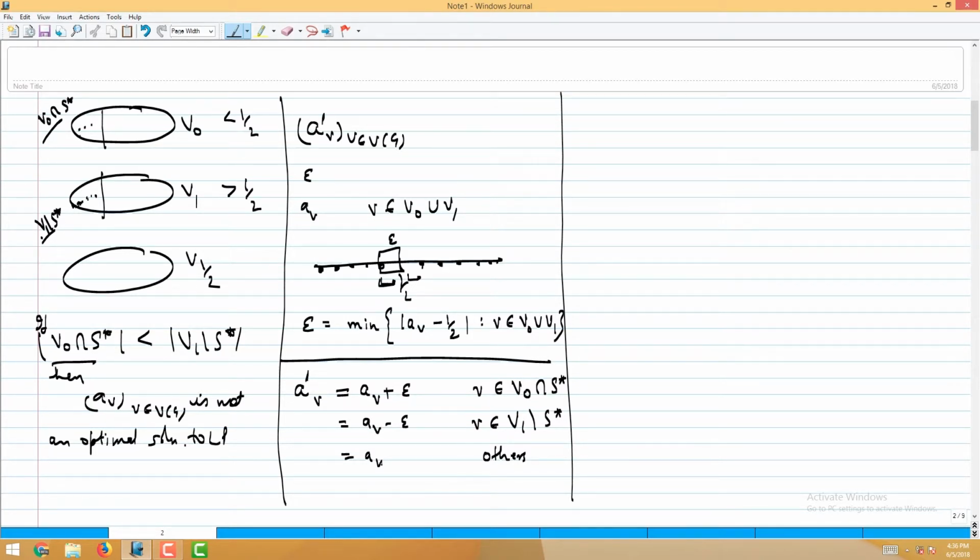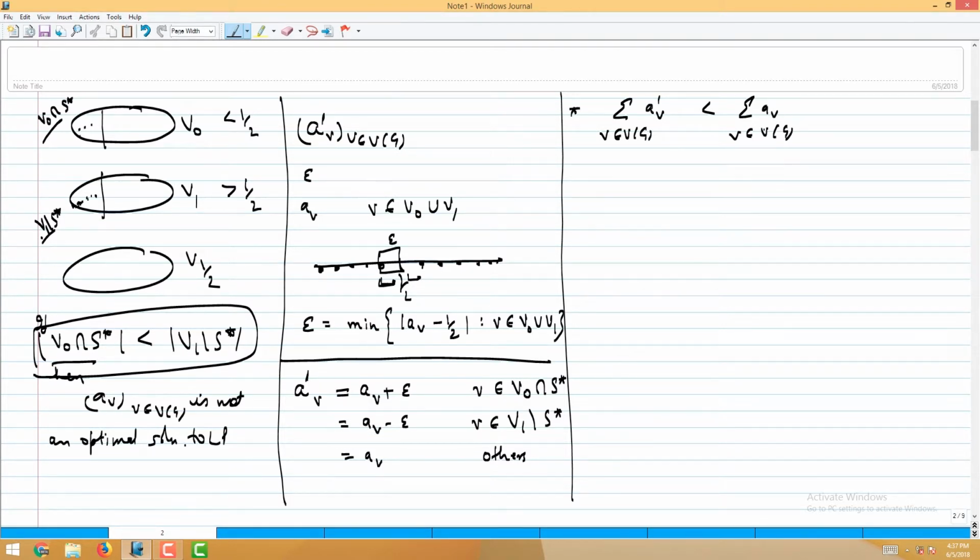I've fixed it. Let us first prove that. Of course, it's not clear why this is a feasible assignment to the LP, as in why does this assignment satisfy all the LP constraints? It's not clear. We'll prove it. But even before that, let us see that this always holds, because we are in this case, right? If you look at the sum of these AV primes, for all other vertices it will be AV. For the vertices of V0 intersection S star, I have added epsilons, and for all the vertices in V1 minus S star, I have subtracted epsilon, and the set V0 intersection S star is strictly smaller than this. So what I've subtracted is strictly more than what I've added.